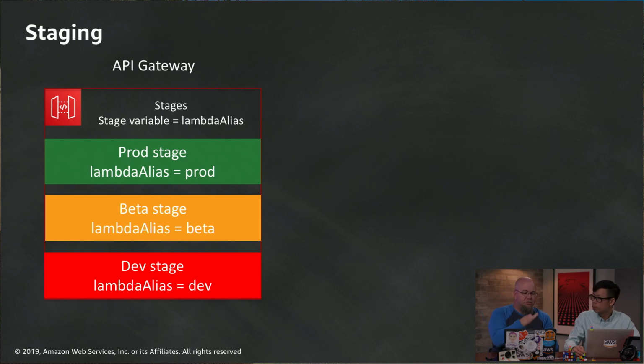You can also, as you see, use what are called stage variables. So if you have different information that changes per stage, you can store that at the stage level, allowing you to say, hey, it's this connection string or this. In our example here, we're going to use a Lambda alias. And so if you look at how this works in conjunction with Lambda, it looks like this.